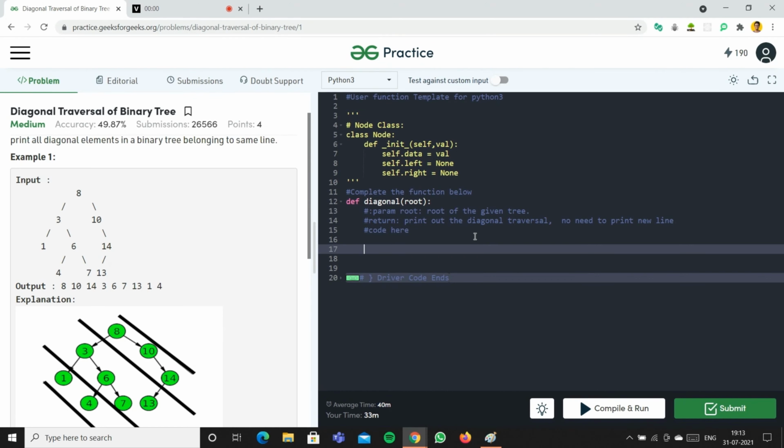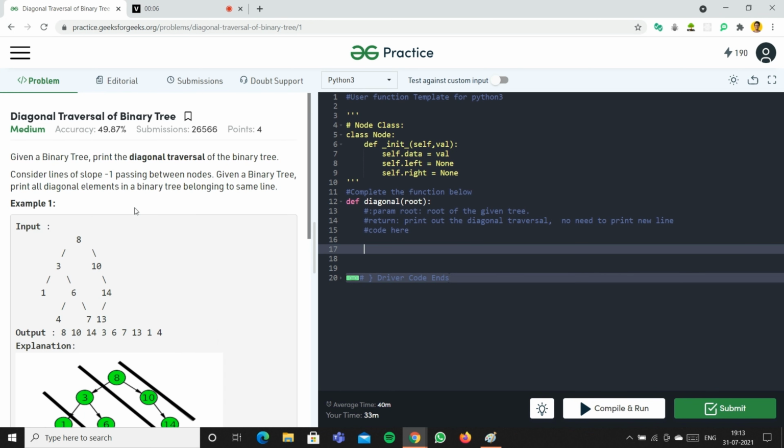Hey guys, so today we're going to solve the problem diagonal traversal of a binary tree. The question says, given a binary tree, print the diagonal traversal of the binary tree. Consider lines of slope -1 passing between nodes. Print all the diagonal elements in the binary tree belonging to the same line.